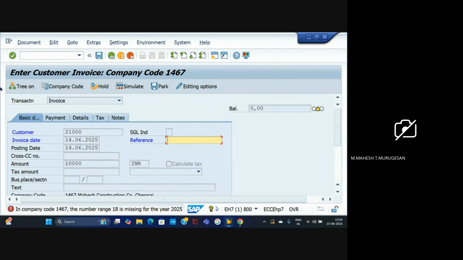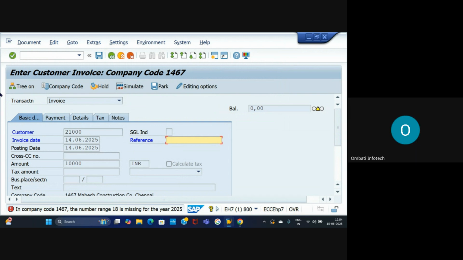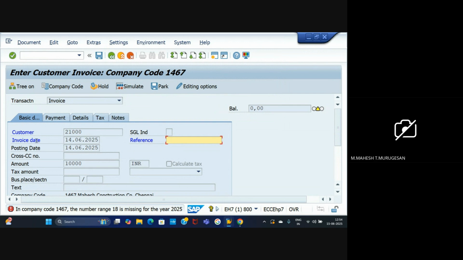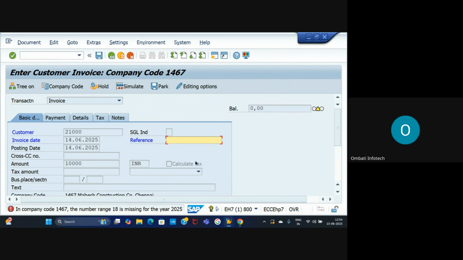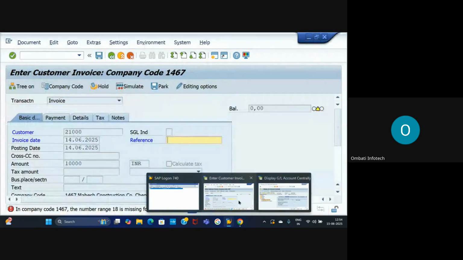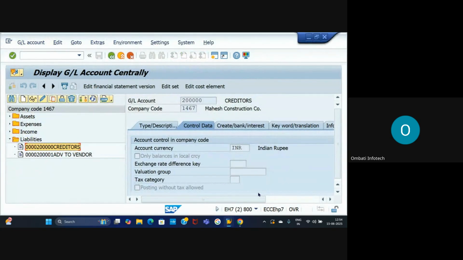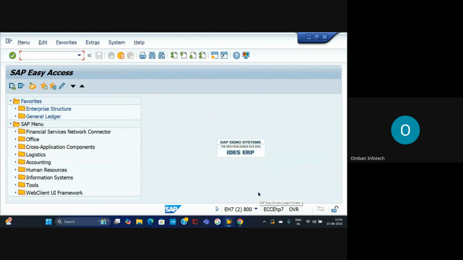Number 18 is missing. What is in company code? 18 is missing. No, I will not tell anything. You have to rectify this error. In company code, 18 is missing. Whatever you will do, you have to do. I will not tell you anything.